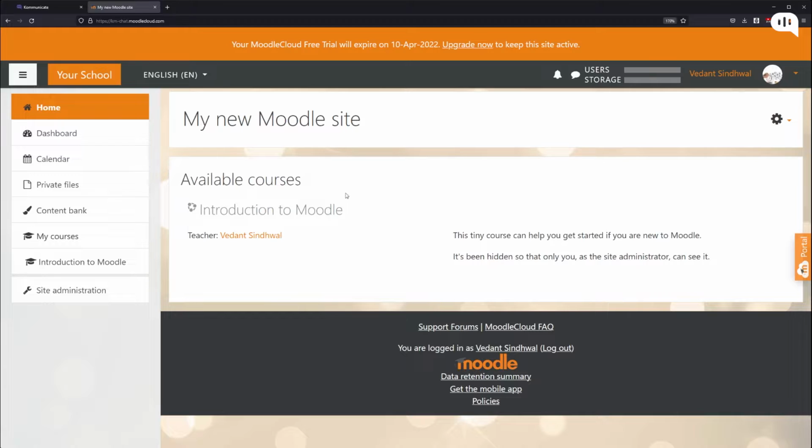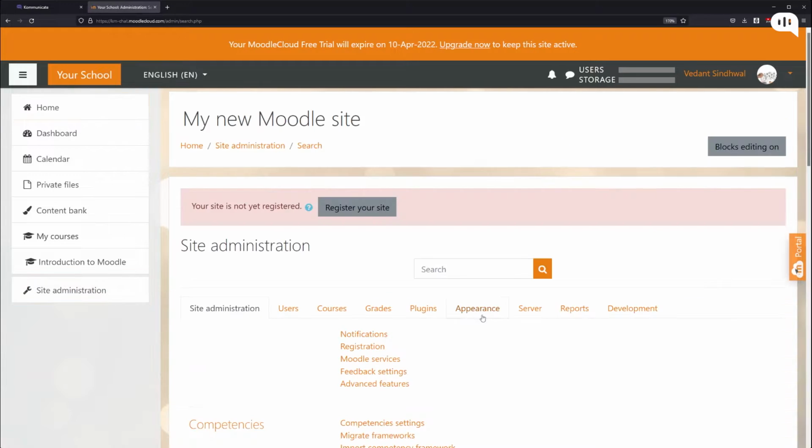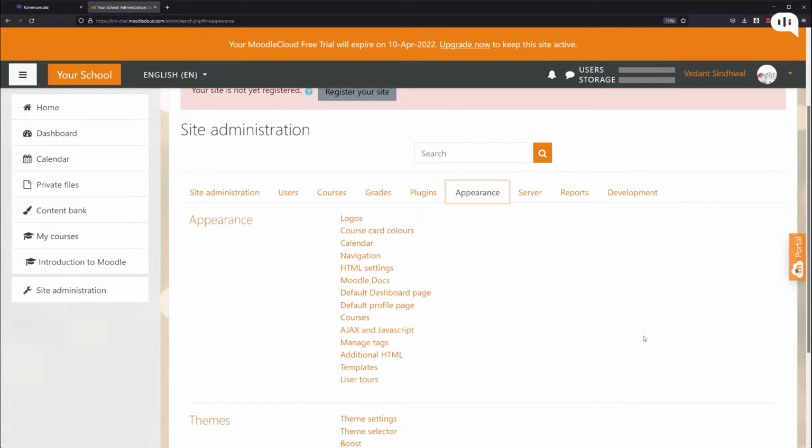So, for the very first step, you need to log into your Moodle dashboard. Then from the left navigation panel, click on Site Administration. And then, click on Appearance. After that, click Additional HTML.